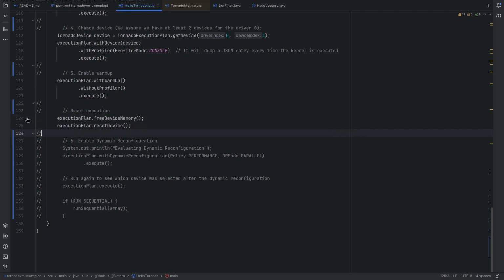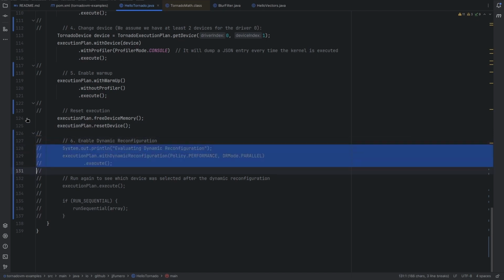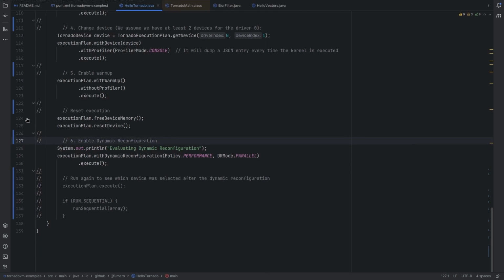We're going to try the dynamic reconfiguration, as we described before. So if we do this, now we're interested to see the dynamic reconfiguration in action. So let's focus on this. What's going to happen is that Tornado will spawn a set of Java threads. Each Java thread will evaluate the execution for one target device.